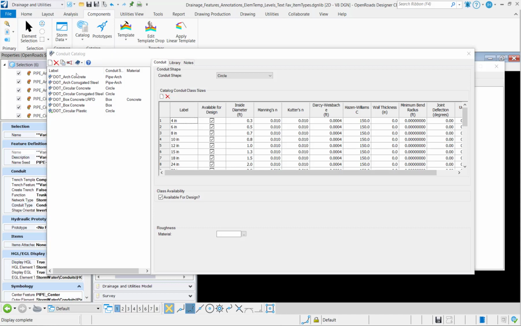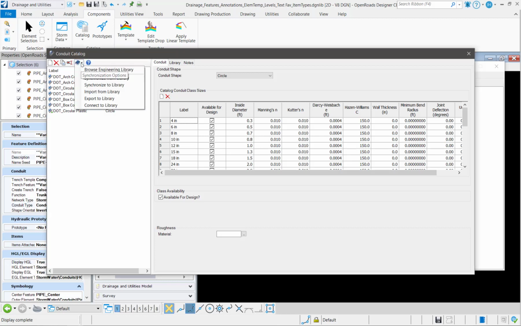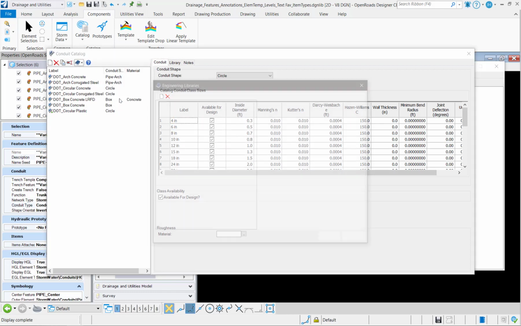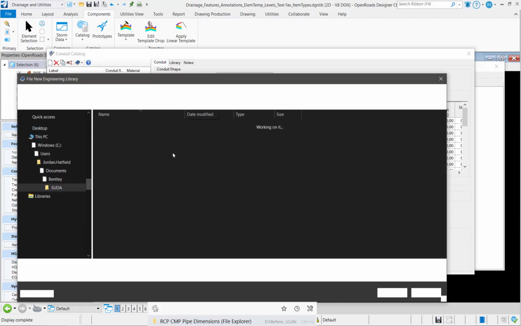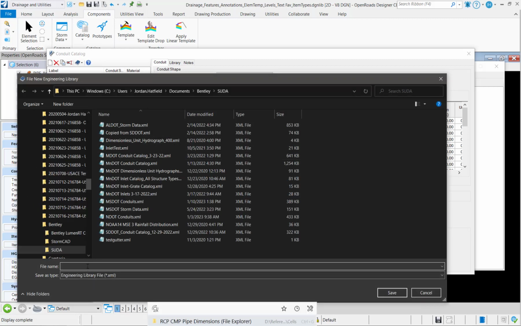And lastly, I want to show how you can export your Conduit library out to an XML file. To do that, I'm going to go up to the library book and say export to library. And then up here at the top, I'm going to say I want to create a library. And then I'll give it a name. I'll just call this DOT Conduit Catalog. And keep track of where it's saving this so you can go and find that XML later.